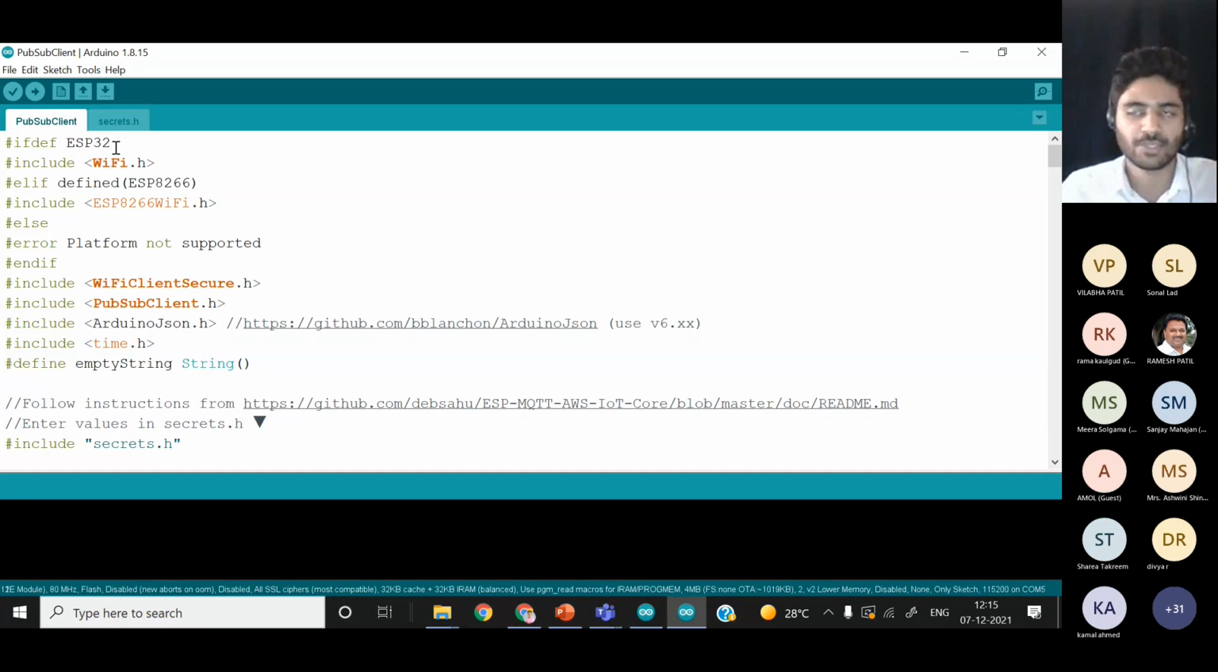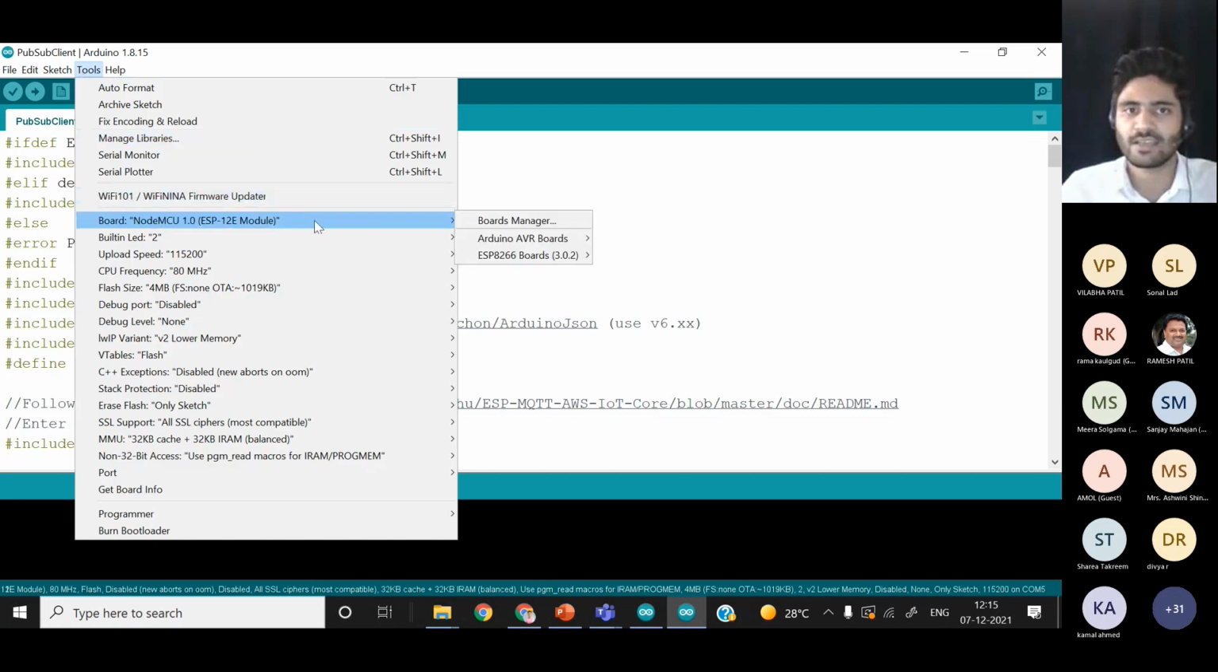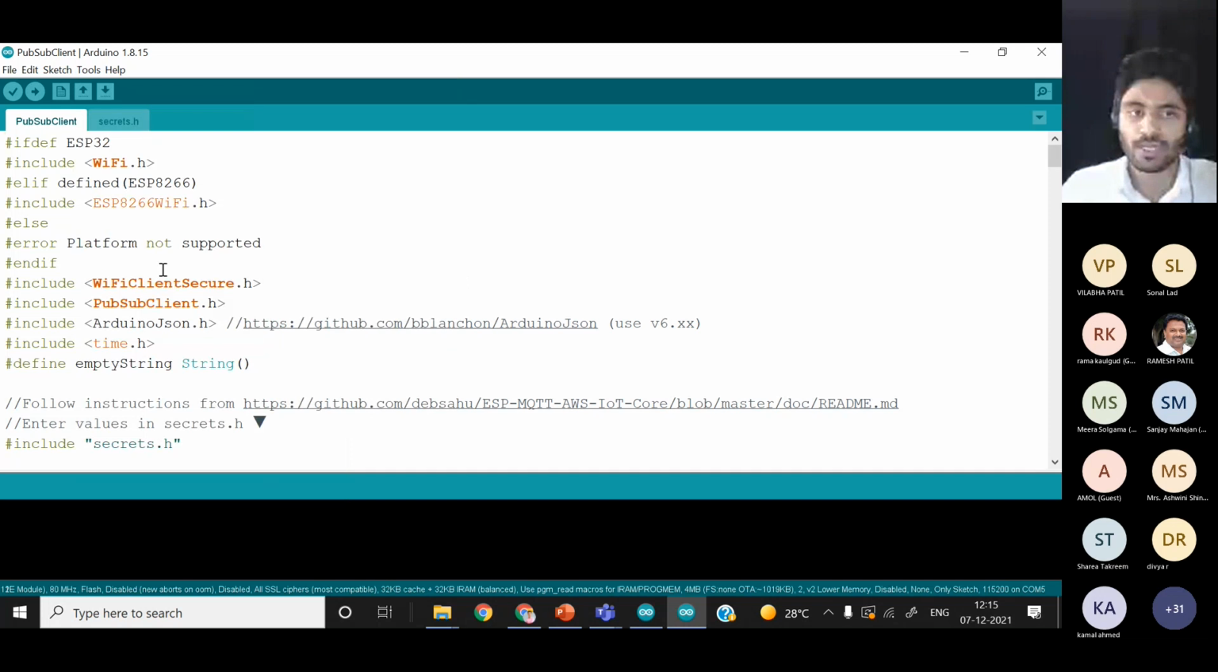If you are using ESP32, in that case, you do not have to change any configuration. You just have to select the ESP32 board from here, and this code is written such that it is compatible with both boards, ESP8266 as well as ESP32. So you do not have to change anything. This code is written for both of the boards.